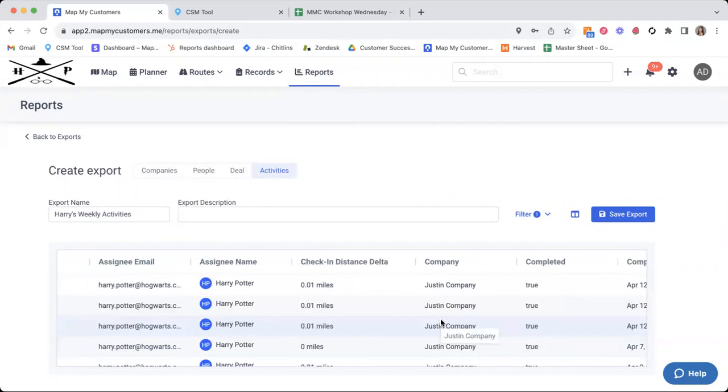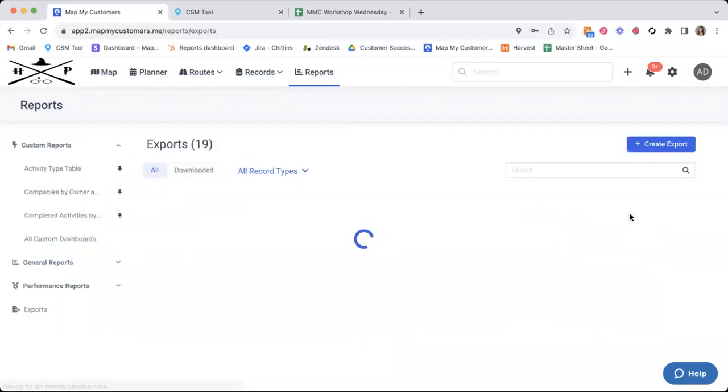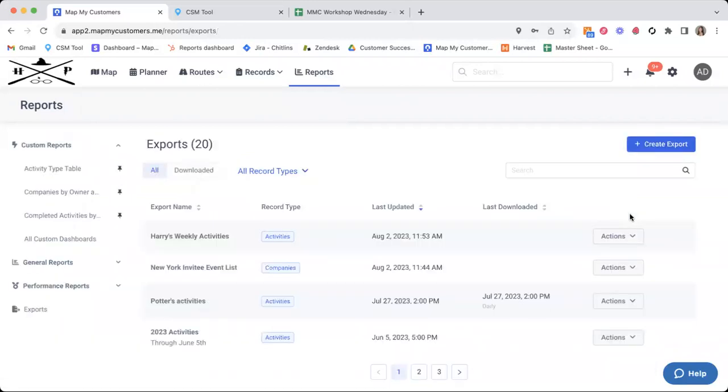And once I'm satisfied with the report that I've built, again, I will just hit this blue Save Export option for myself. If you're building an export that is not just a one-time list you're trying to pull, this one here is Harry's weekly activities. Every week, as Harry's manager, I want to see what he's been doing. In the actions section on the right side, again, same options here. Quick Send will send you right away the full export list. You also have the option to schedule send.